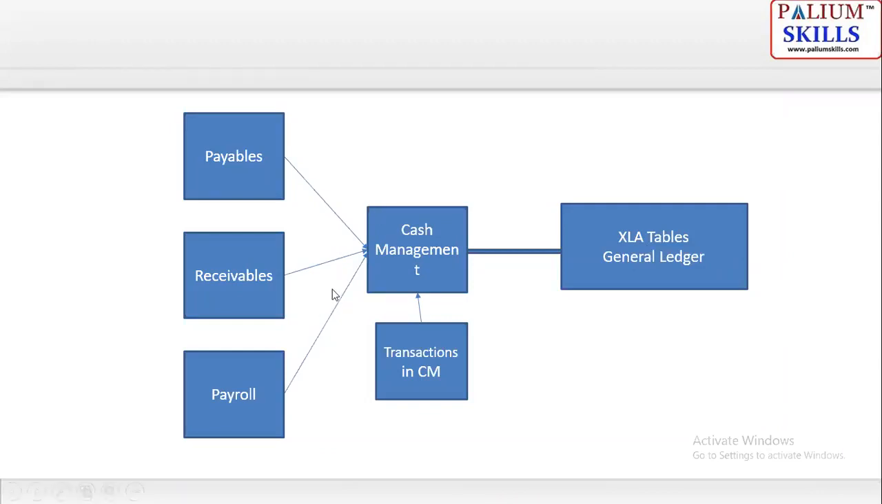All right. So you have two things mainly in cash management. One is the bank branches and account information, and then you have the transactions which are there in the bank statement but missing from your books of account, from your ledger transactions or from your sub ledgers. Those can be created in cash management.